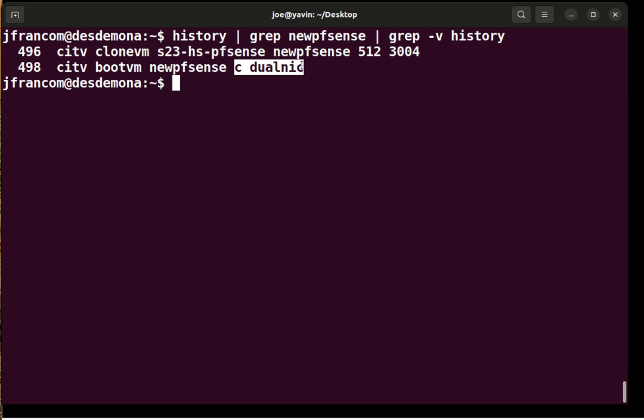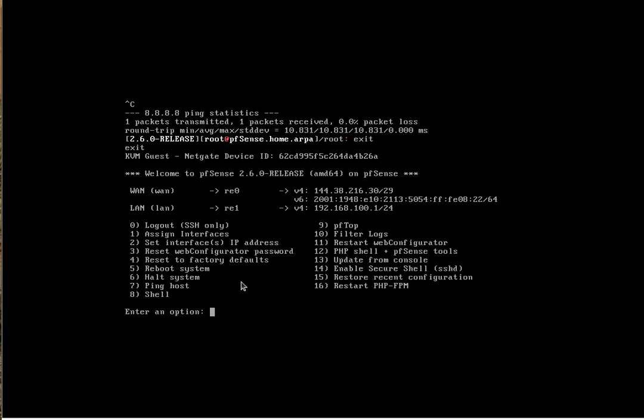This is not available from the web page. This is only available here. Then you'll boot it. It'll take a while, but you'll eventually get to a screen. The first screen you get to is not this. The first screen you get to, it'll ask you to define what your WAN interface and your LAN interface are.